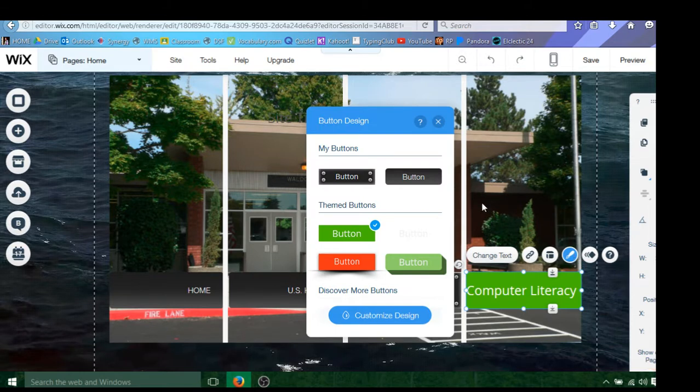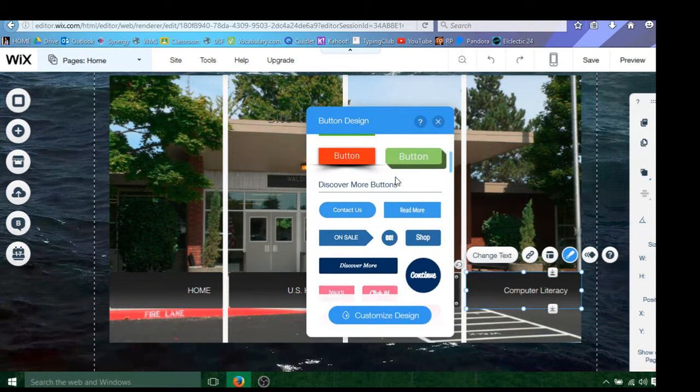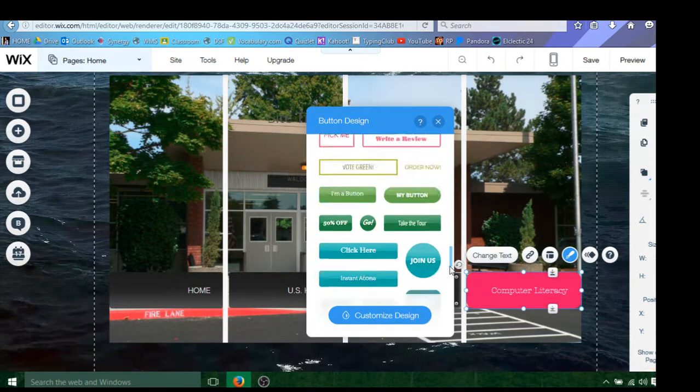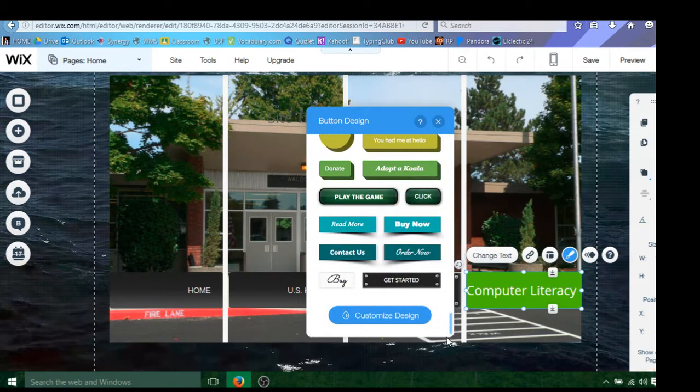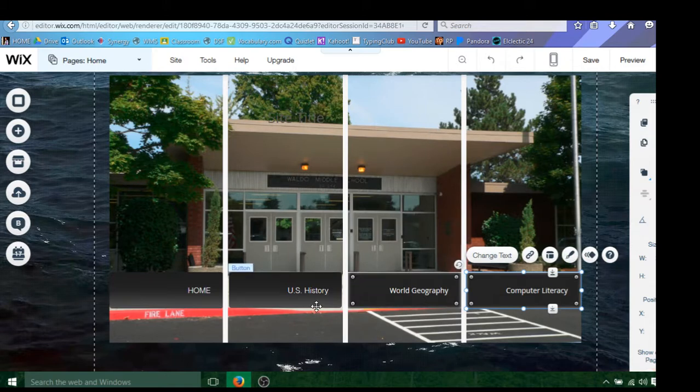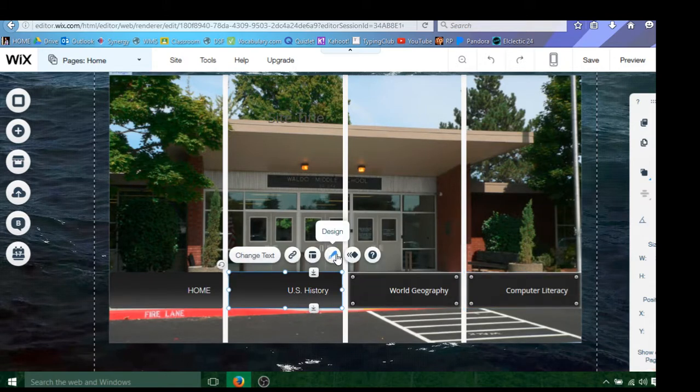Okay, so I'm going to scroll all the way to the bottom of my choices here. All the way to the bottom. And the one I liked best was this one. That one. Perfect. No, this one. Thank you. X out. And I'm going to do that with these as well.